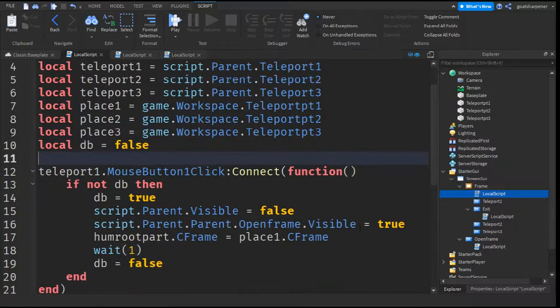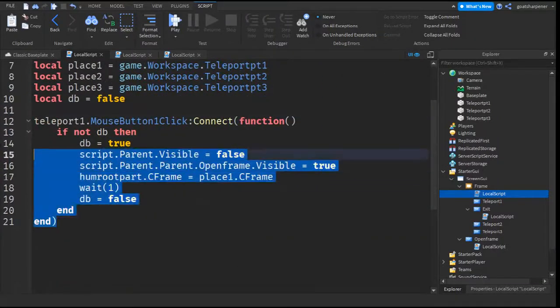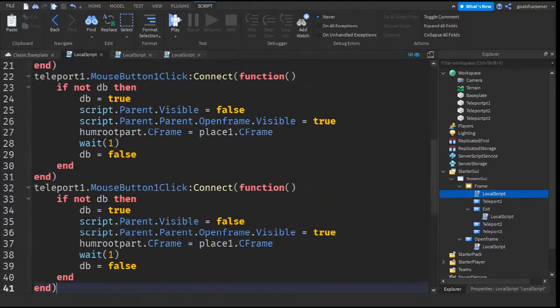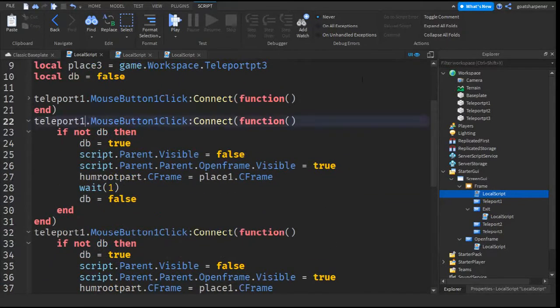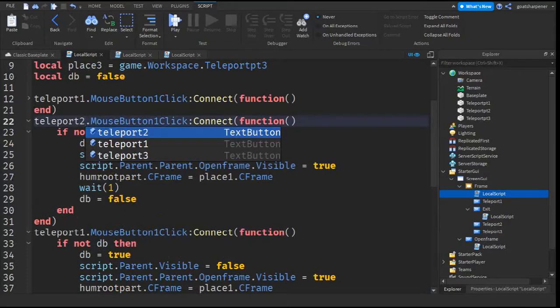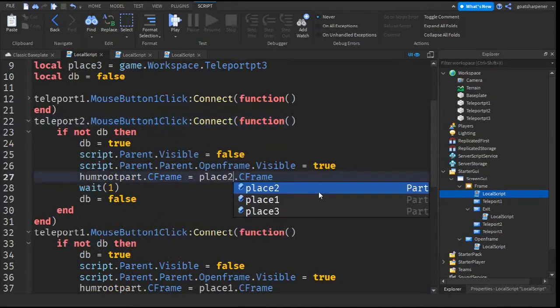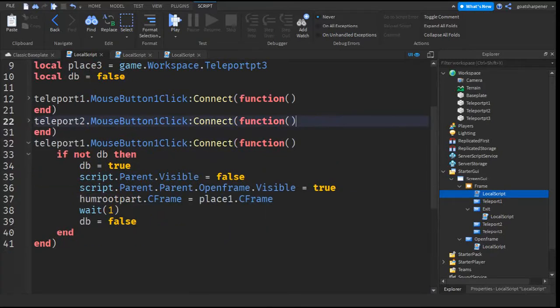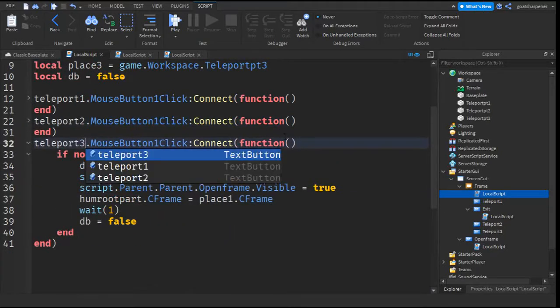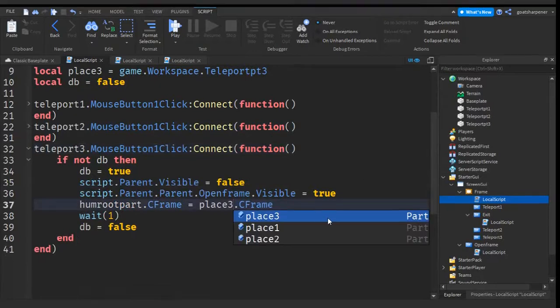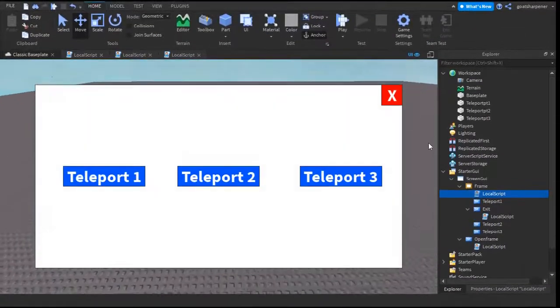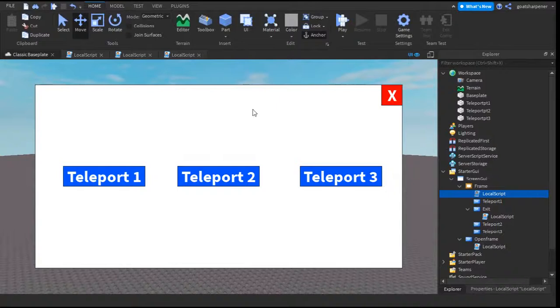And after that, you want to scroll out a little bit and take this entire thing and then duplicate it two more times. And I'm just going to close this for now. Change this to 2, teleport 2, and change this place to place 2. And then that's it. And then for the third one, do the exact same thing. And then over here, place number 3. And that's basically how you make multiple teleport parts.